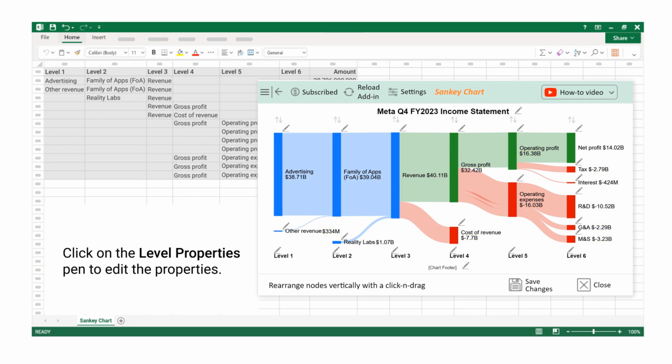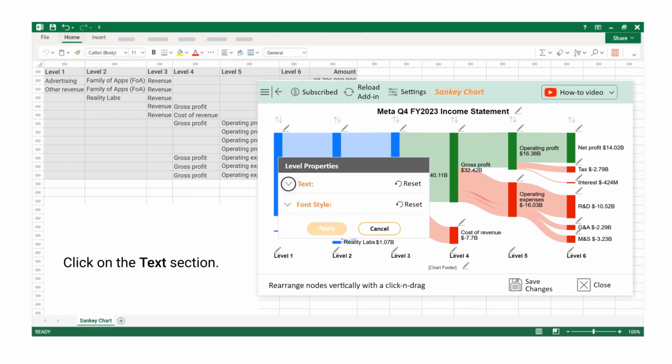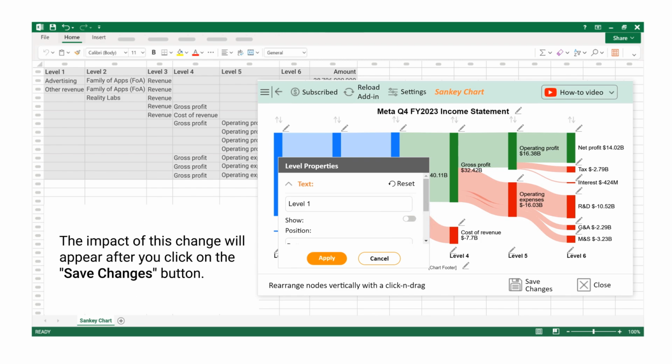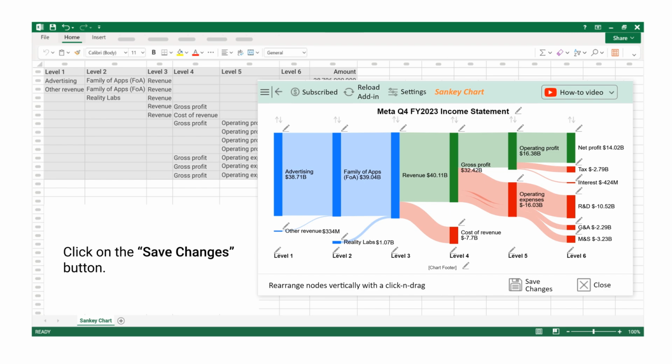Click on the Level Properties pane to edit the properties. Click on the Text section. You can show or hide level labels. The impact of this change will appear after you click on the Save Changes button. Click on the Save Changes button.